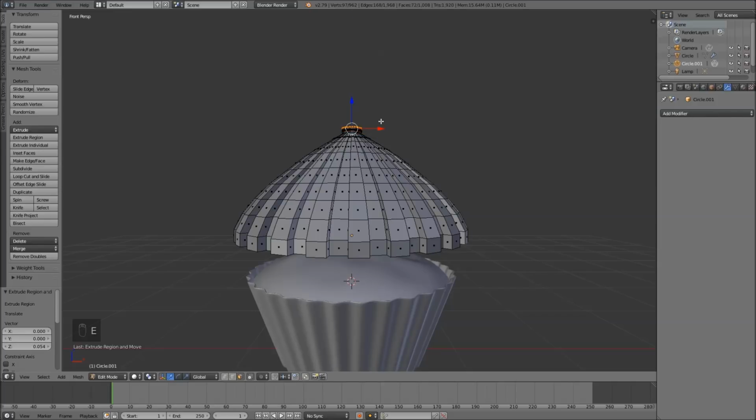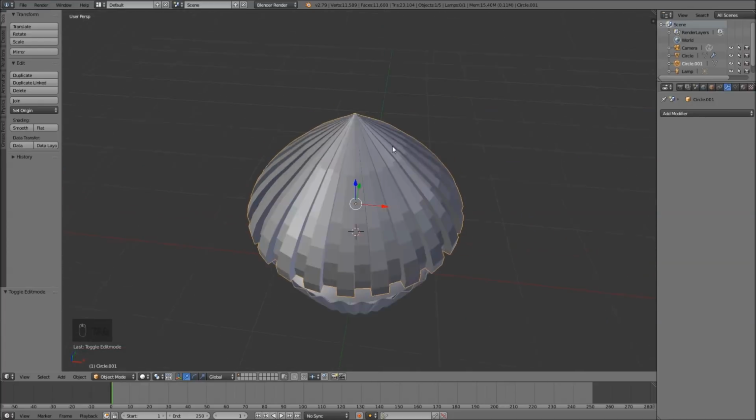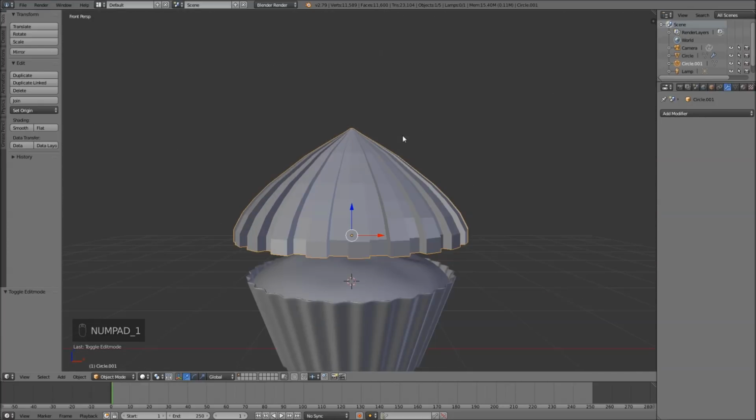1, 2, 3, 4, 5, 6, 7, 8, 9. Let's do one more for good luck. You know, 10's a good round number. All right, cool. Now, that does not look like a muffin too much, but hold on, we are not done.